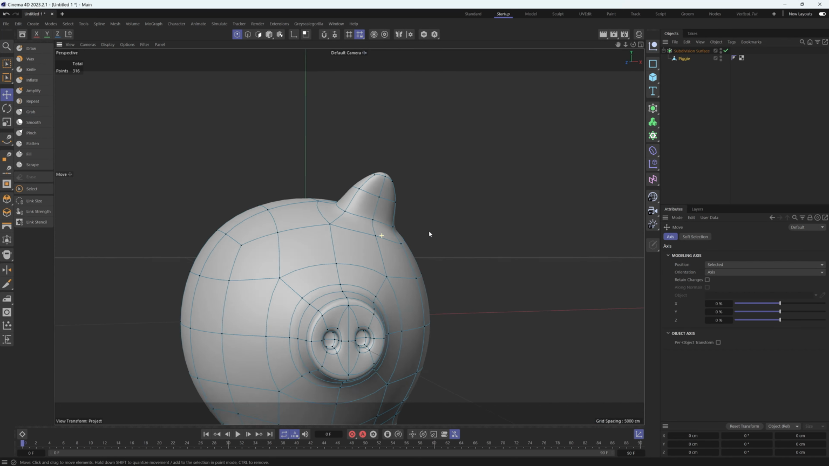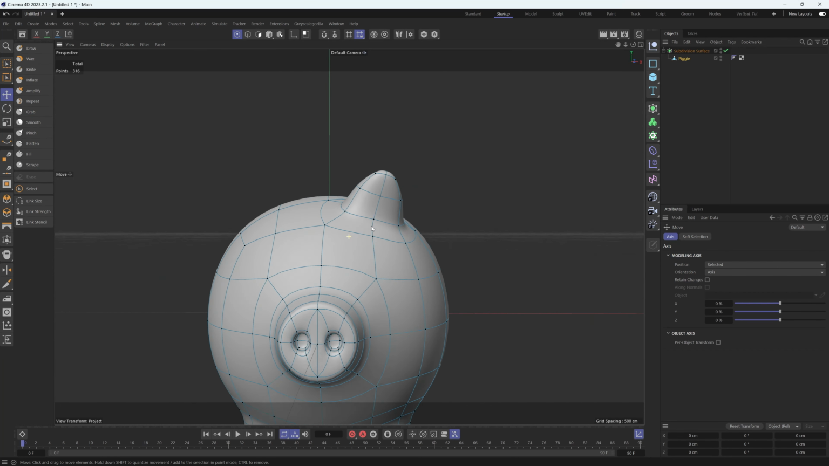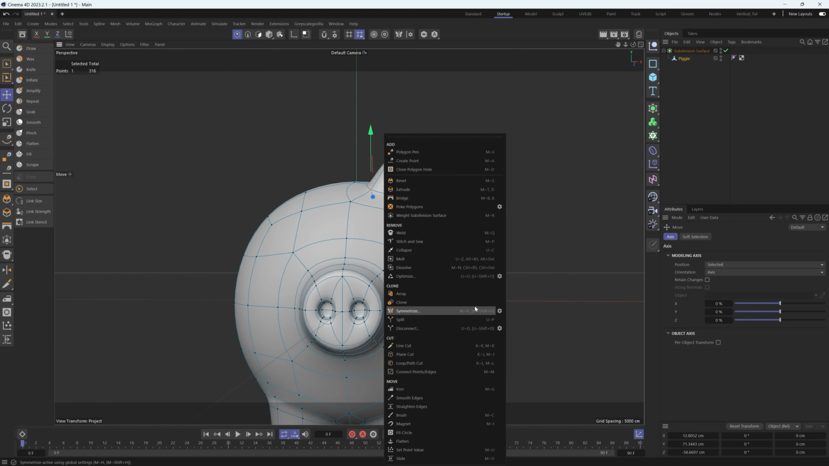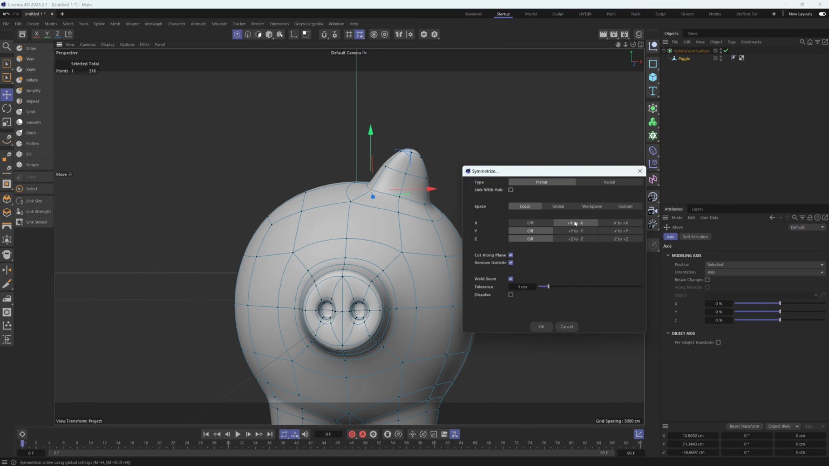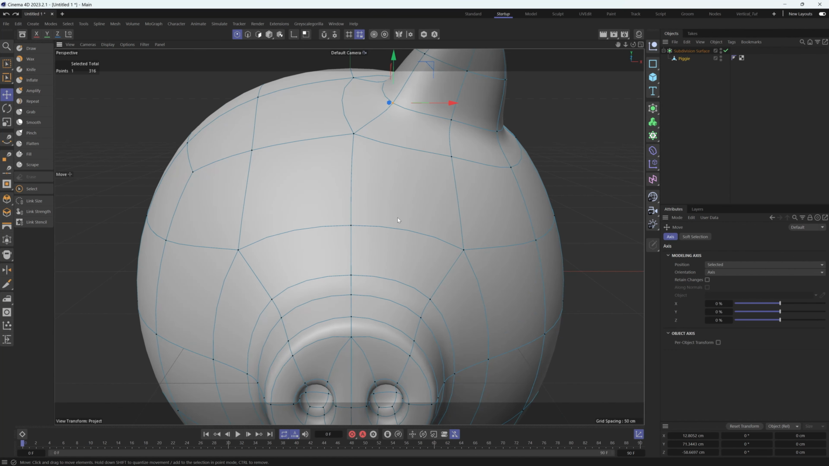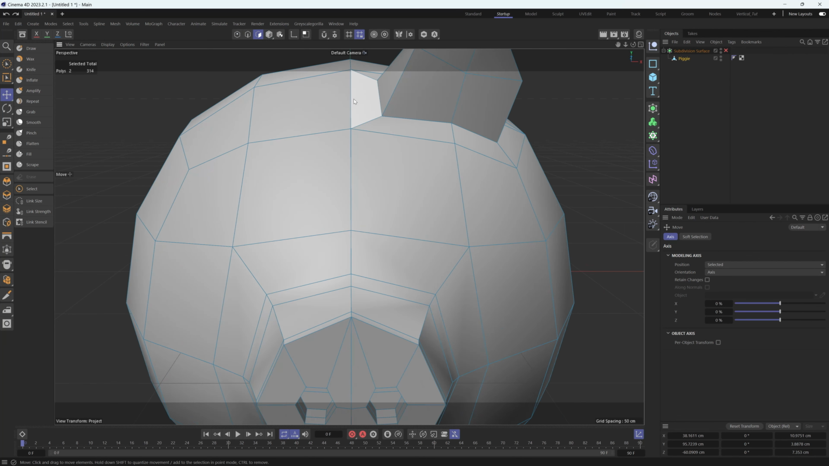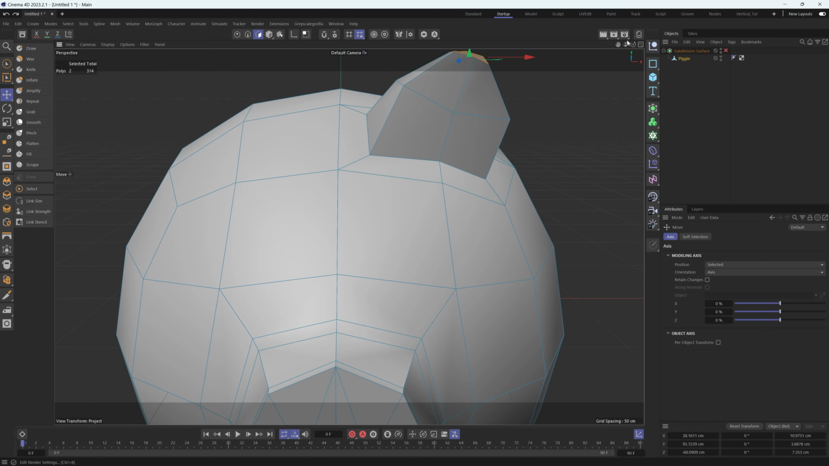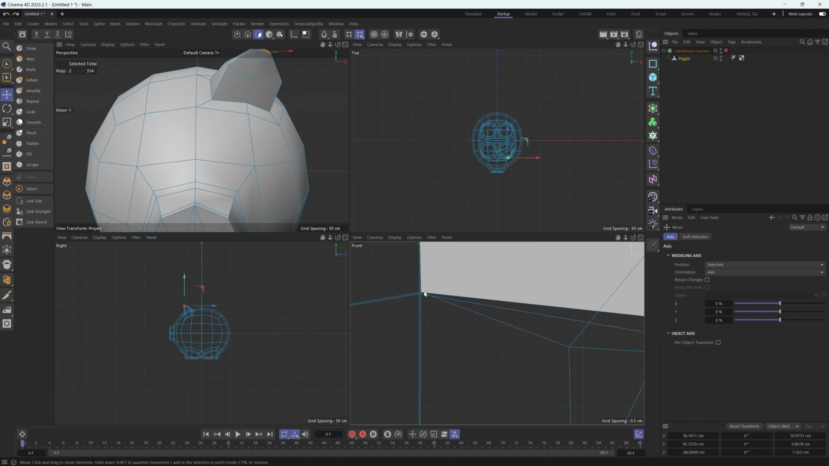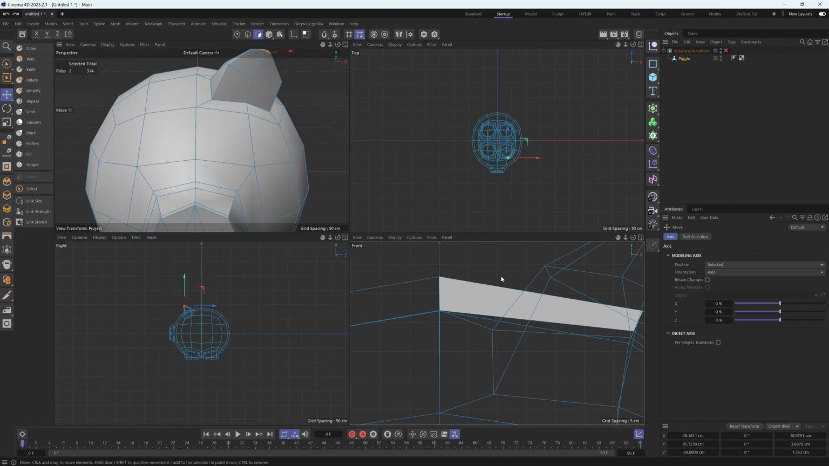At this point we need to again mirror that ear to the other side. So right click and we'll go to symmetrize again. And again, we'll just need to go from positive X to negative X. You can see all these extra points there? We don't want that. So let's make sure that all these edges are nice and perfectly aligned down the center, which they're just slightly off. See that? These two edges are just slightly off.